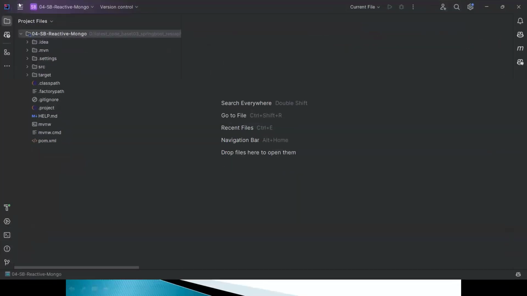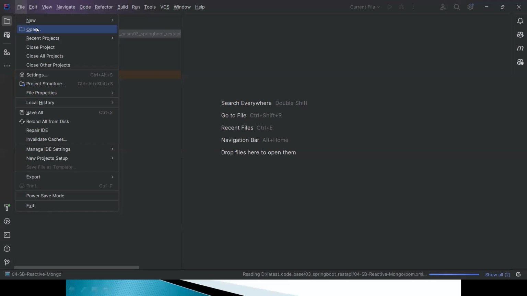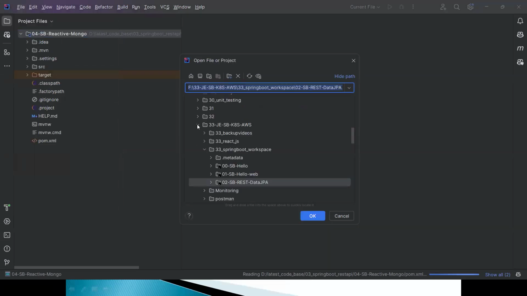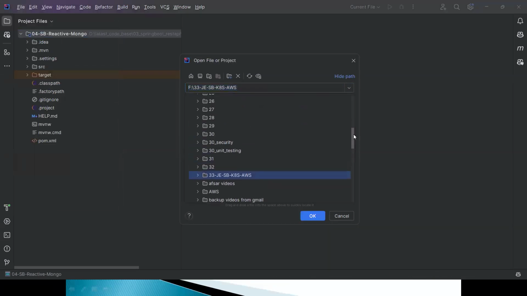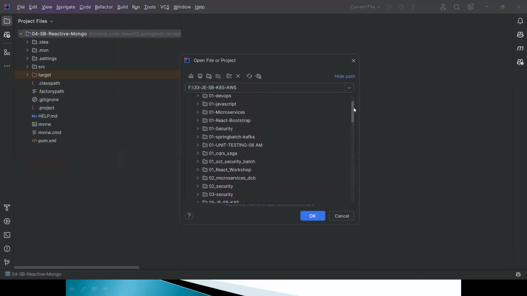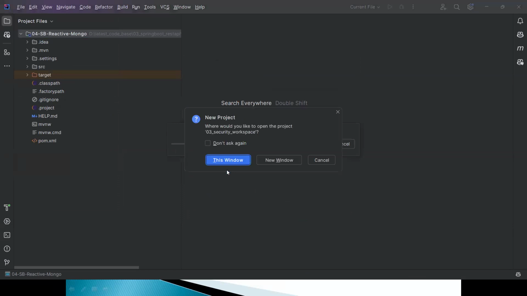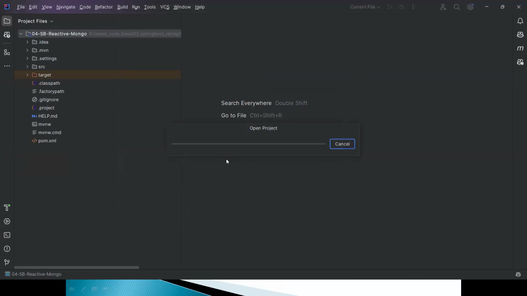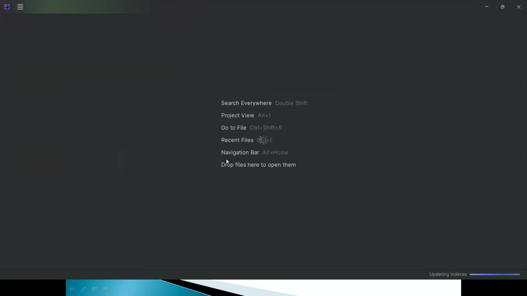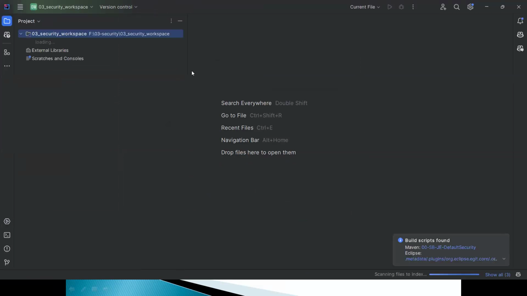Okay, inside the file option, open, you have an option here. You can provide your workspace, F drive, 03 security workspace. Click this option. Trust the project. This window.